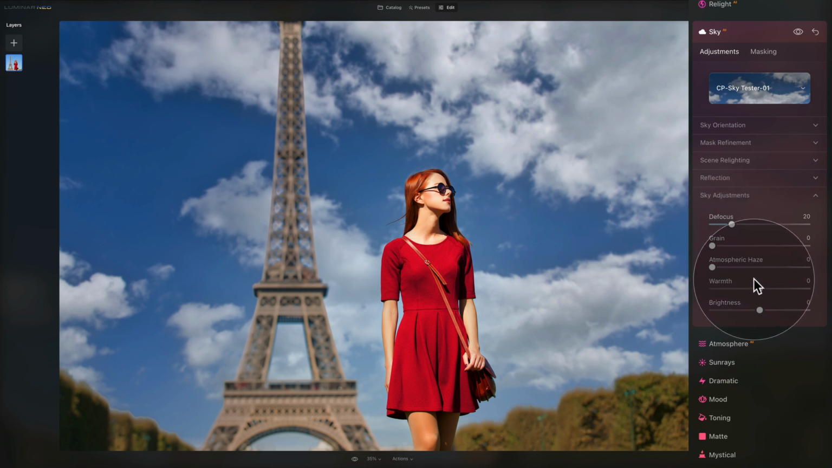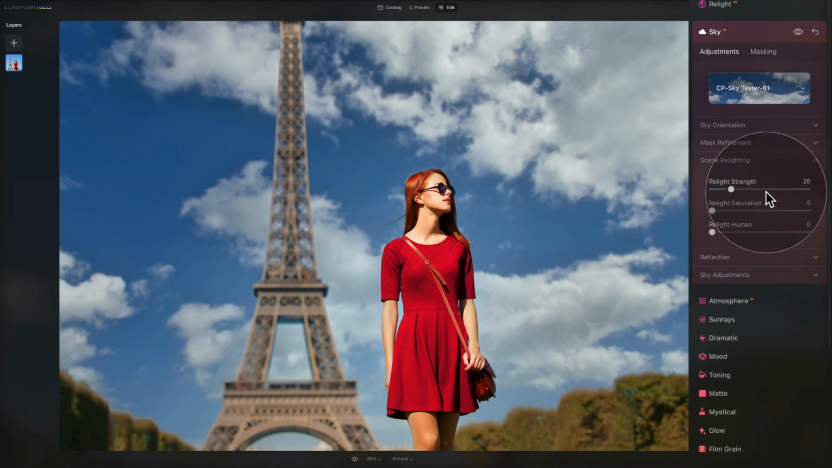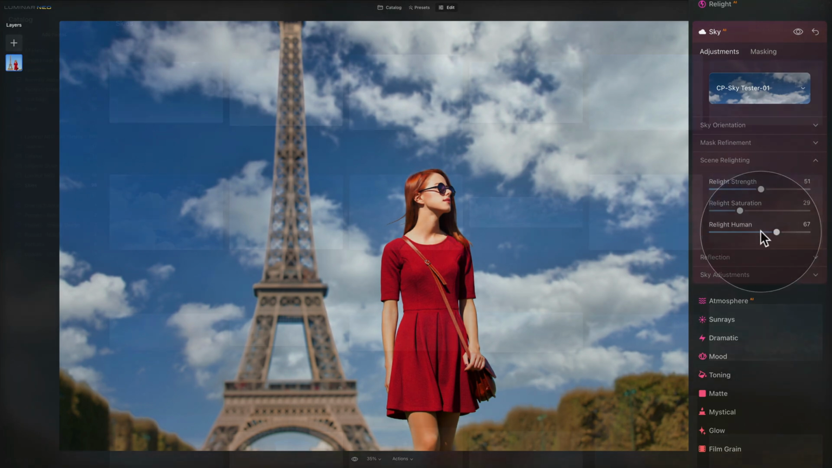So we can move to the warmth and add a little bit, again, very carefully. And then with the brightness, also make the sky a little bit brighter. Following this, I would close the tab, move to the scene relighting, adjust the relight strength, maybe also a little bit of relight saturation. And finally, we can use the relight human as we have the human on the picture and adjust it to what we like.